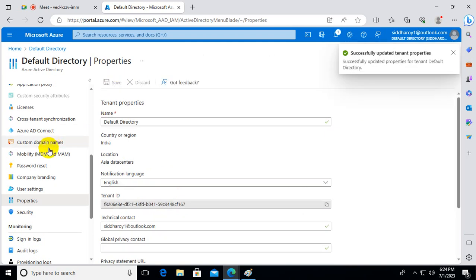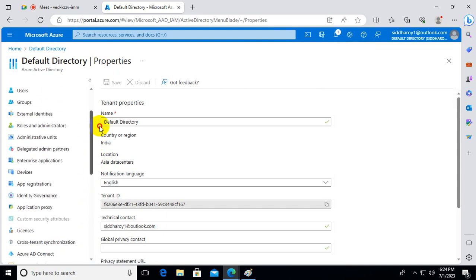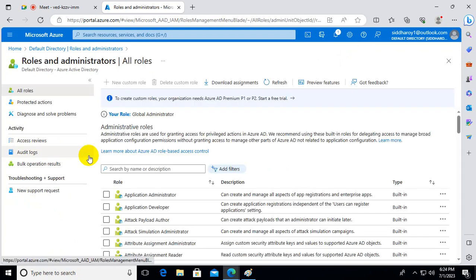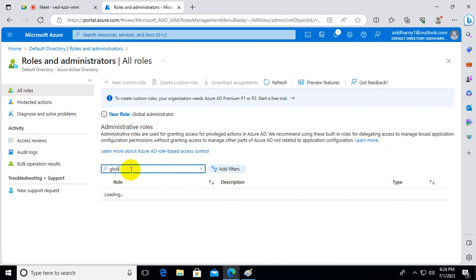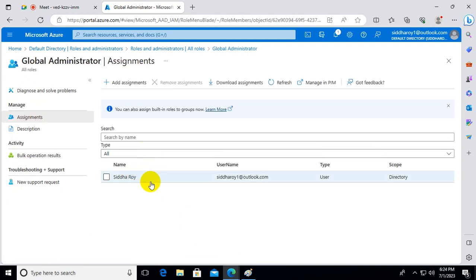Once it is done, I'll show you what kind of access I have, because this is the first time I'm creating this account, so definitely this is a global administrator. If I go to global administrator, see that Siddharoy 1 Outlook is already a member of it. Clear? That part is already done.